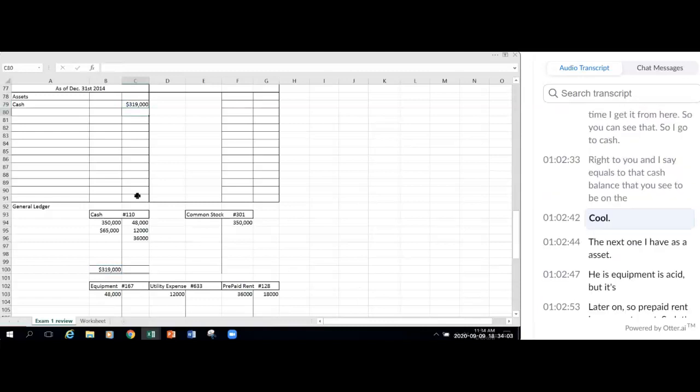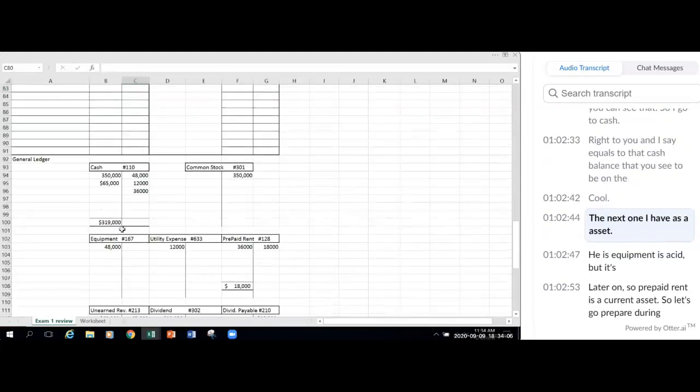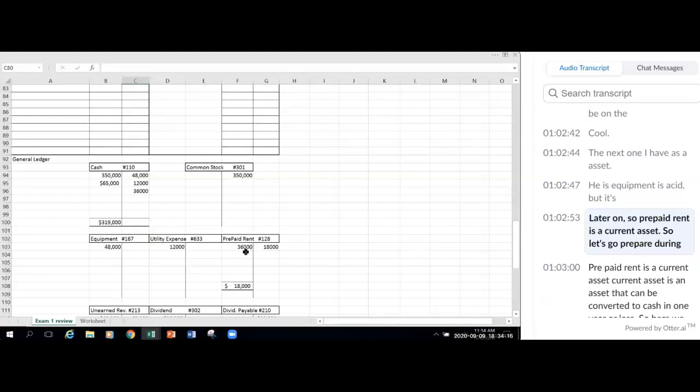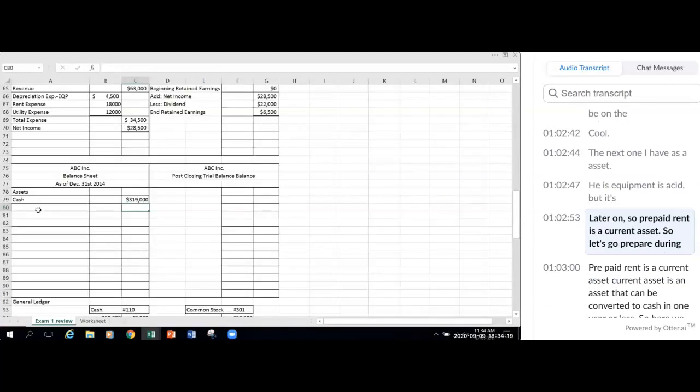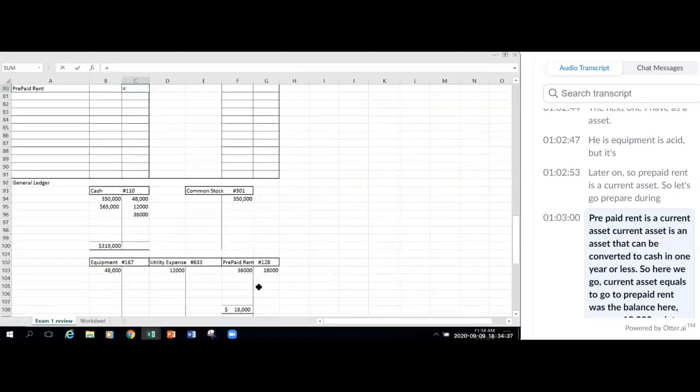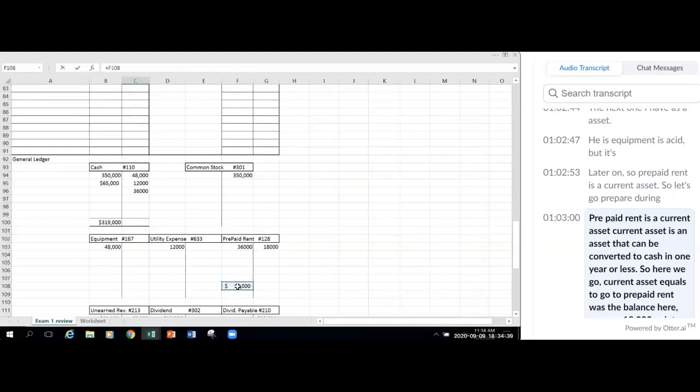Cool. The next one I have as an asset is equipment is an asset, but it's PP&E. PP&E is later on. So prepaid rent is a current asset. So let's go prepaid rent. Prepaid rent is a current asset. Current asset is an asset that can be converted to cash in 1 year or less. So here we go, current asset equals to, go to prepaid rent. What's the balance here? You see 18,000, enter.